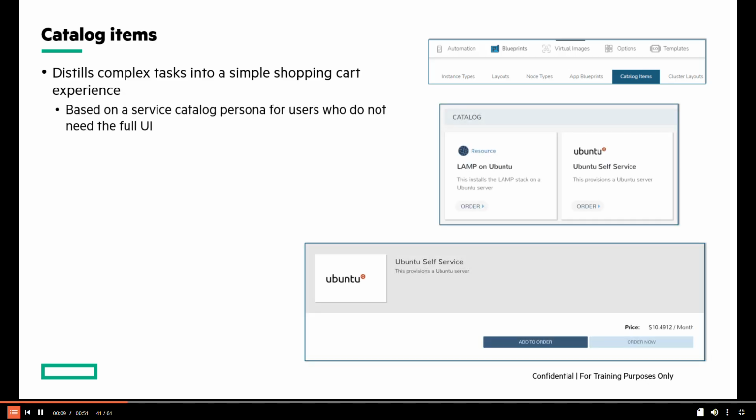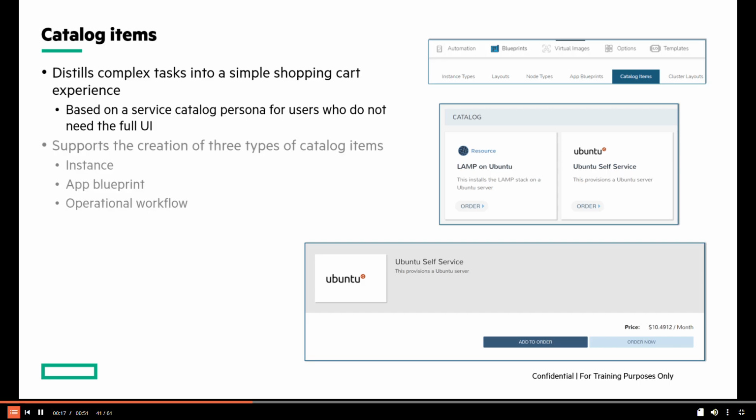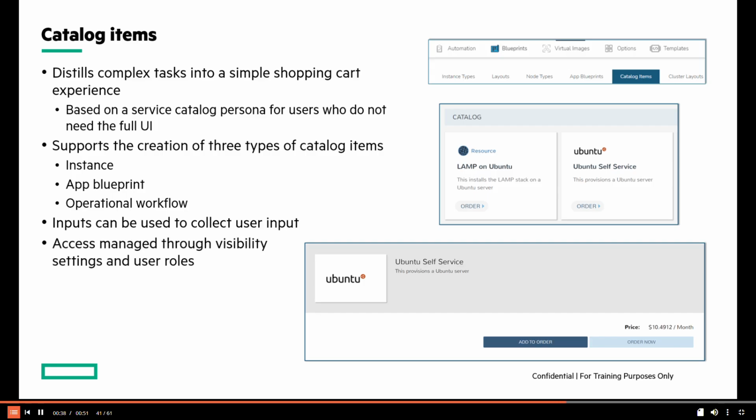Once configured, catalog items are exposed to users through the simple Morpheus Service Catalog persona, rather than through the full UI. Catalog items can be created for instance and app blueprint provisioning, as well as for operational workflows. They also support the addition of forms and inputs for gathering user input at runtime, which is a very common use case for the service catalog.